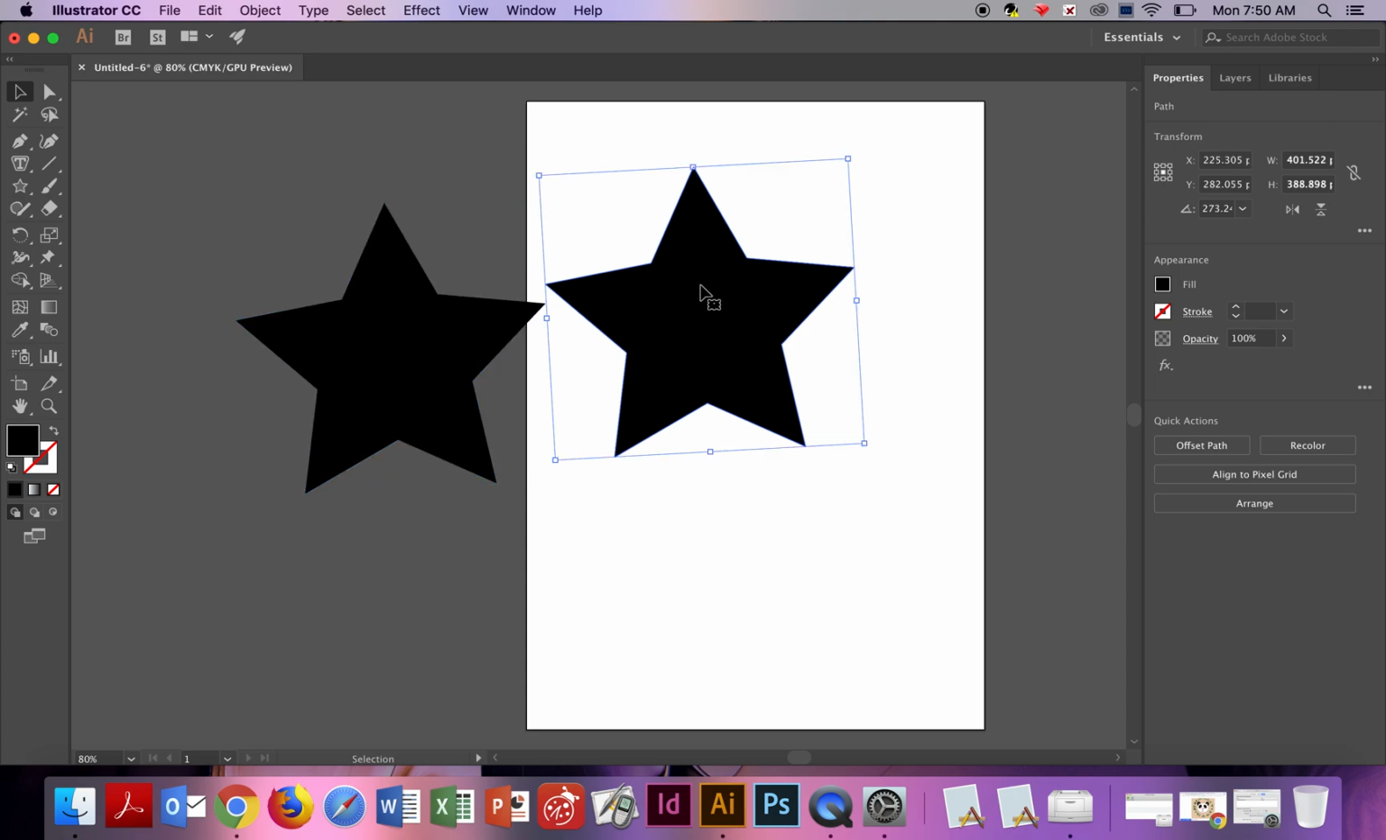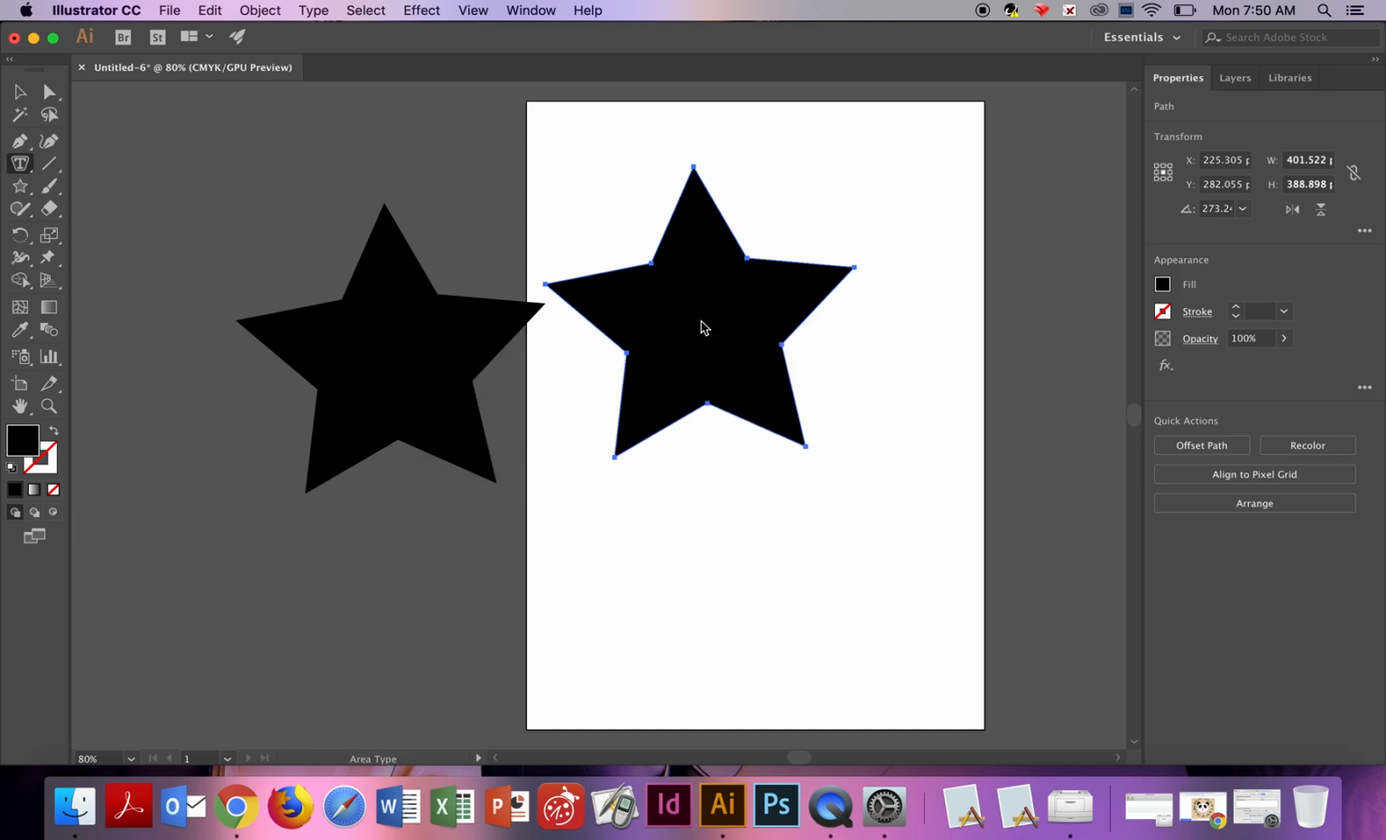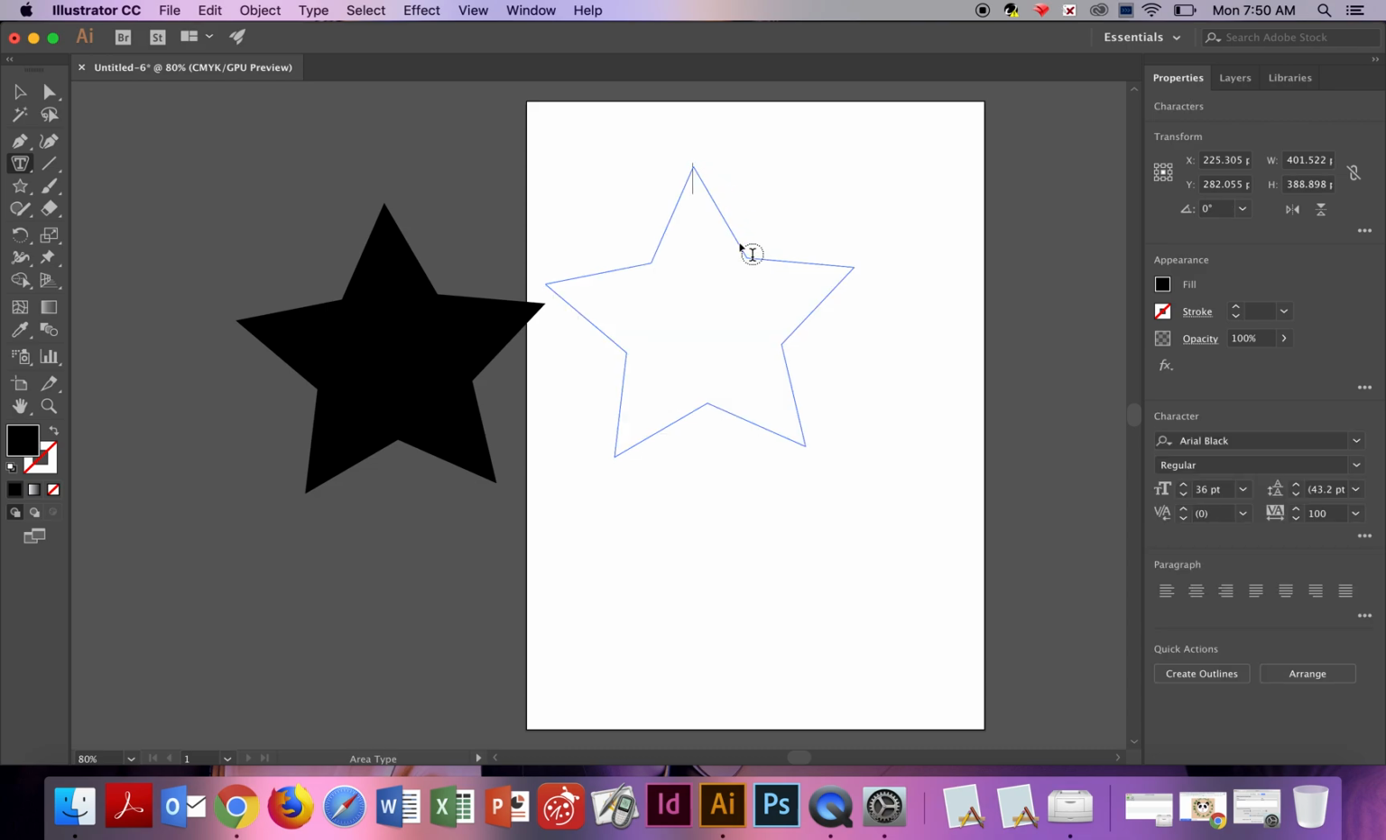So I'm going to click on one of them. I'm going to go over to that area type tool. And let's see what happens if I click inside the shape. Oh no, I got an error. So if you are getting this error, it's because you're clicking inside of the shape. So you want to click somewhere along the path. Let's quickly click inside. Now you can type inside the shape of this star.